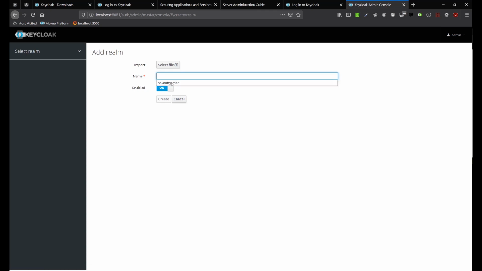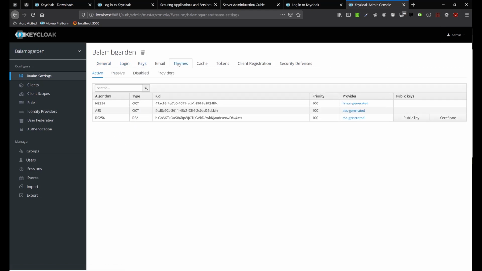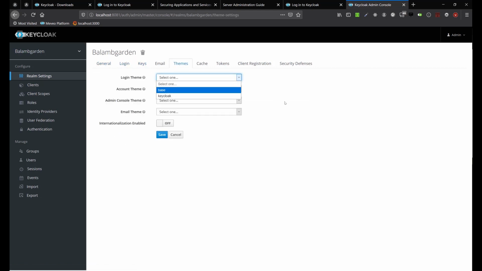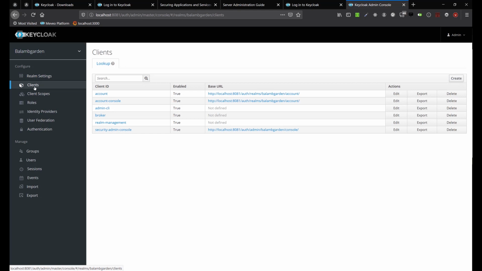Here we enter the realm name. So I will be using Balam Garden as the realm name. Hit create, and this is the realm detail page. Here we have the login, the keys. Here are the themes. If you have multiple themes, you can select one here. But right now, the most important is the client. Client is the one that we will be using in our application.